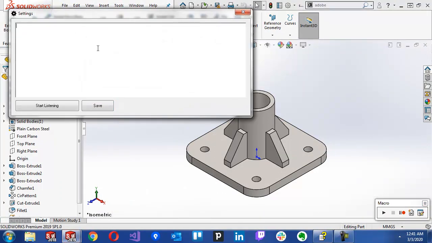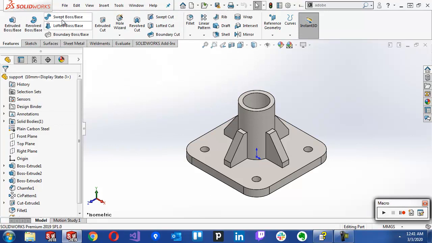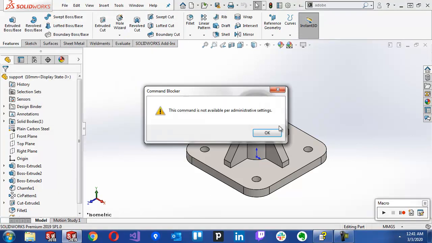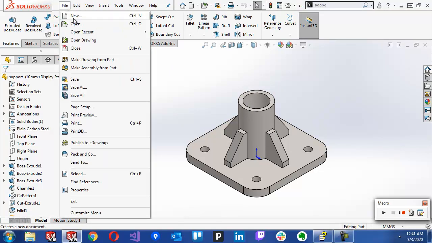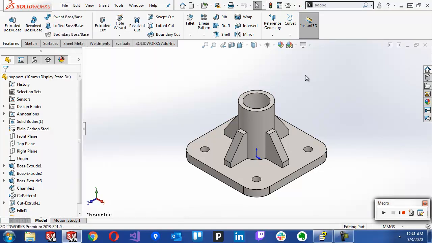And if we find that value and then we go into Tools Command Blocker and put it in here. So for example, 0 I know is just opening a SOLIDWORKS model. 1 is creating a new model. If I click save, it should stop me from doing this. This command is not available, that's the default. And then likewise, if I went to new, it'd do the same thing as well.